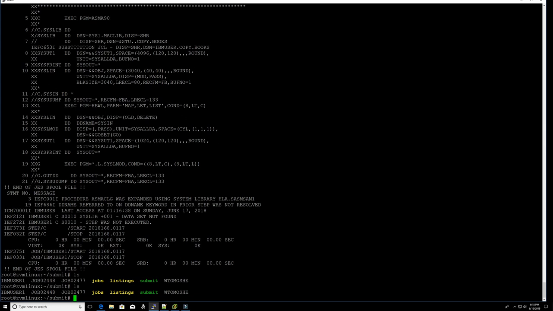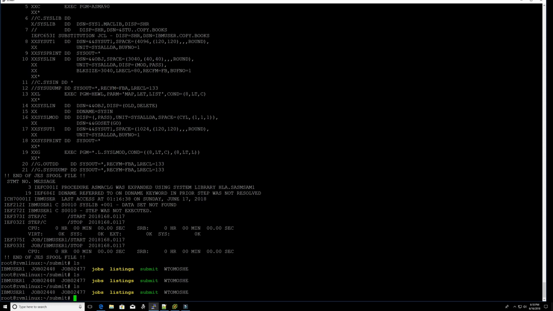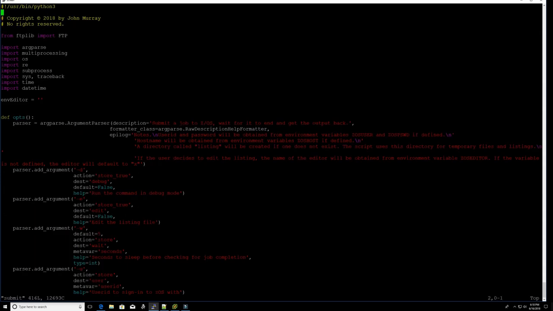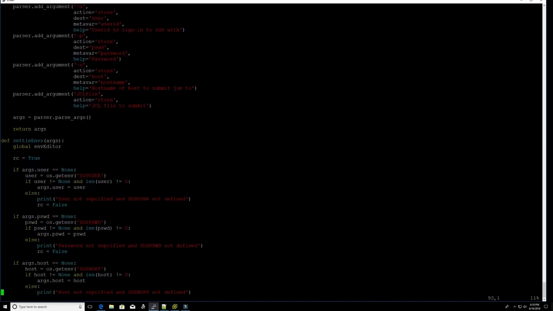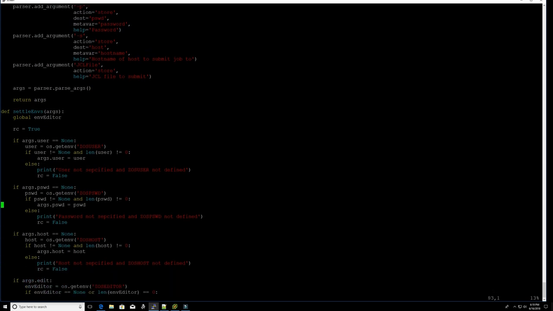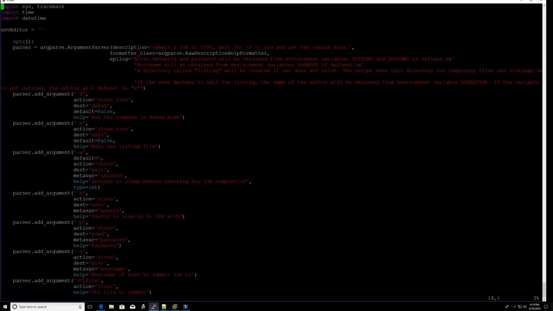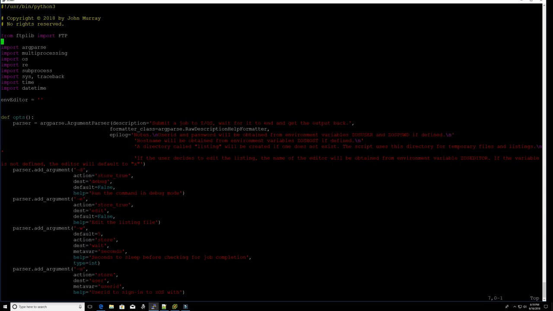So if you set up your editor, once you've finished, you press a key combination, it submits through FTP, and then retrieves it back. So we've seen how to submit jobs and get the output back. Now somebody here wrote a program called submit, and I'm going to make it available, by this gentleman here, John Murray. He wrote a Python script that automates all that. You just give it the job that you want to submit. You tell it what host, which user ID, which password, and then it submits it and gets the output back.